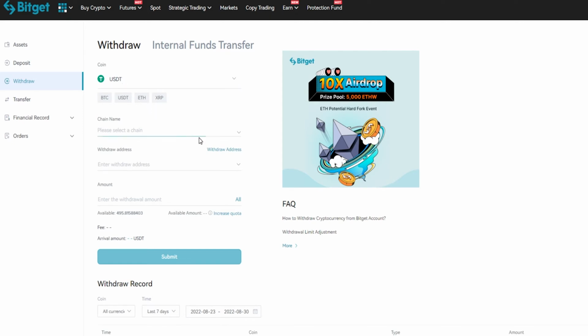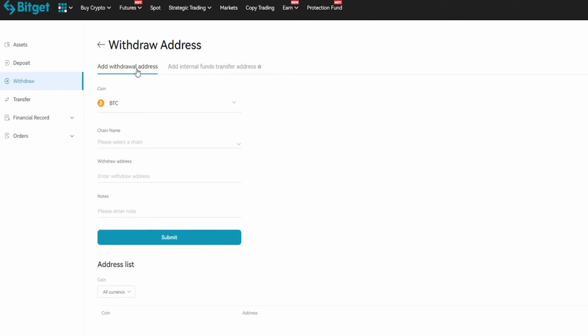In order to do that, we'll come right down here and we'll click on withdraw address. And here's the form where we can add a withdrawal address. So the first thing we need to do is choose the coin. So in my case, it's going to be Tether. So I'll give that a click, click on USDT.